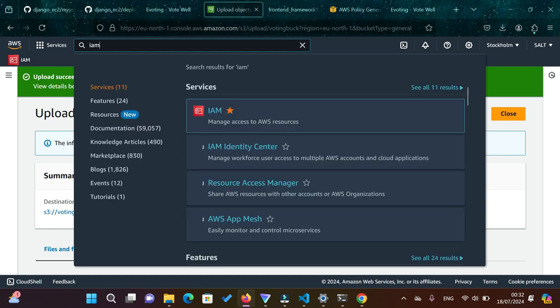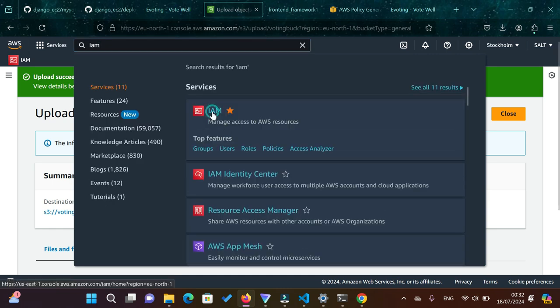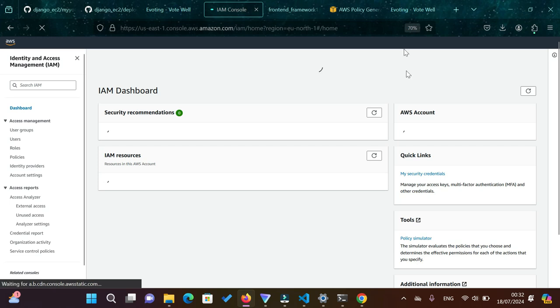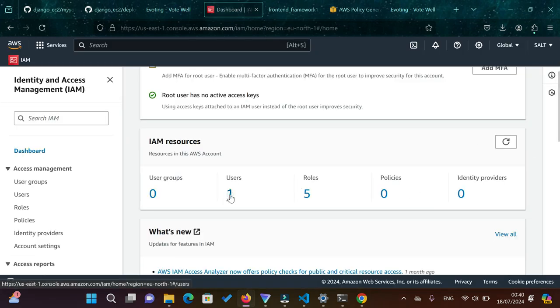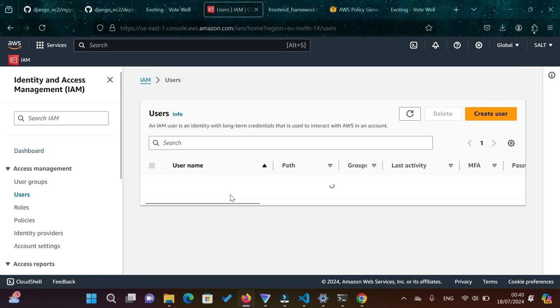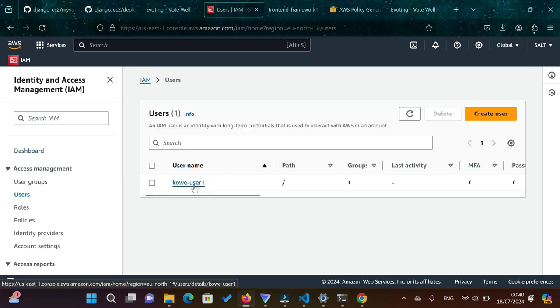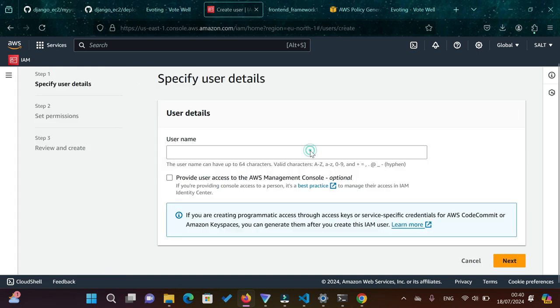Understand? So click on this first option. Let's wait for it to come up. Once you're on this page, just scroll down a bit. Click on users. I already have one user, so I'm going to create a new user right now. Create user. I'm going to give the user a name, I'm just going to say e14 user. Next, click on the next button.